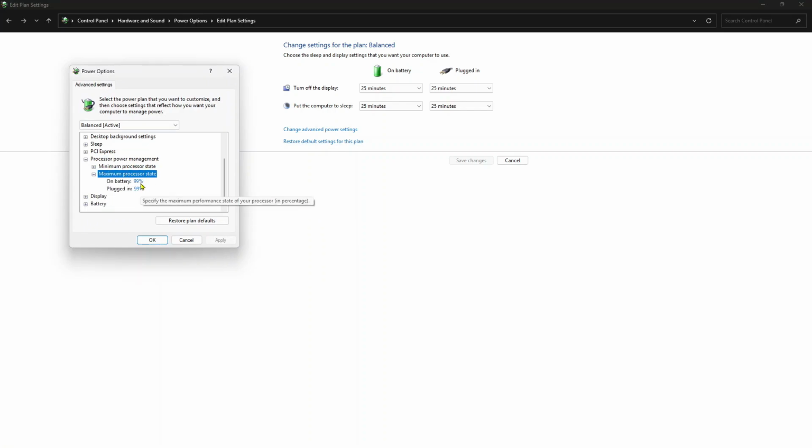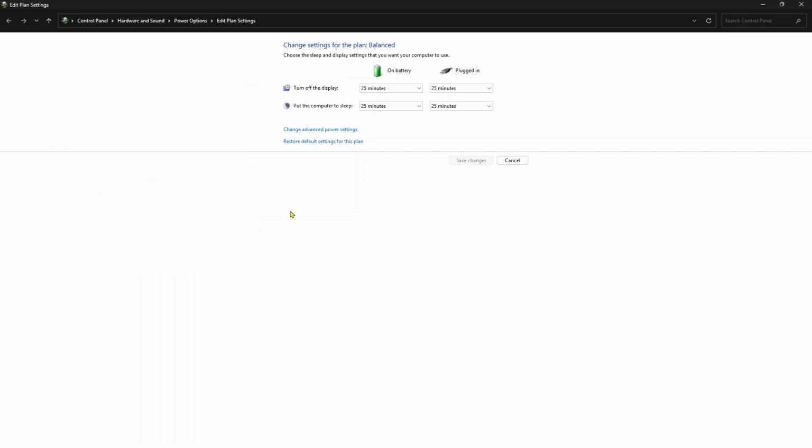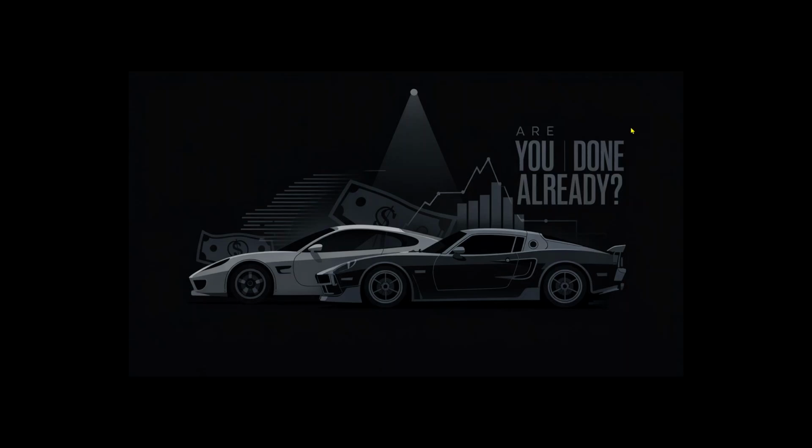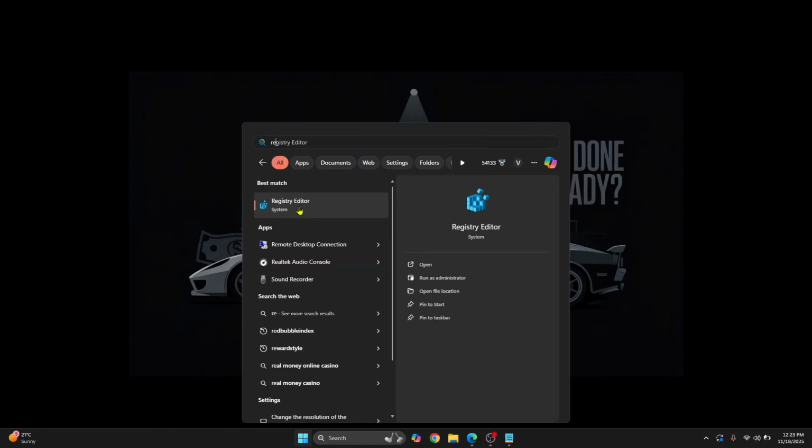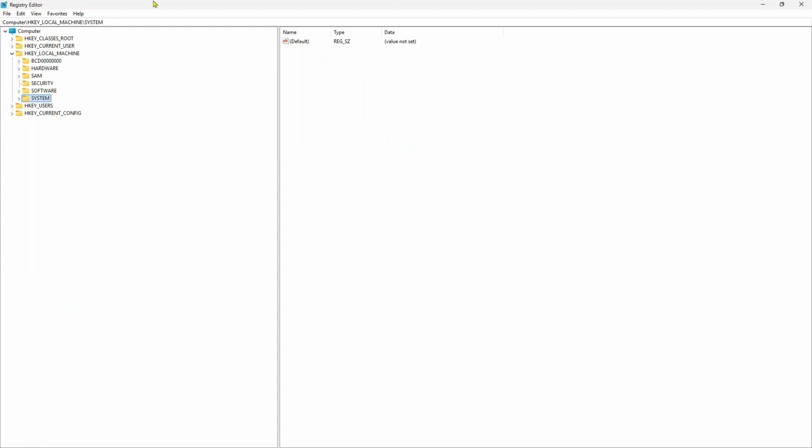Now if you set this lower, you might feel that your laptop is running a bit slow, so this is not the best method. Now the second method to do this is to activate cooling. So what you can do is close this too, press your Windows key again and type registry, and you will see registry editor. Click on this and you will see your registry editor like this.